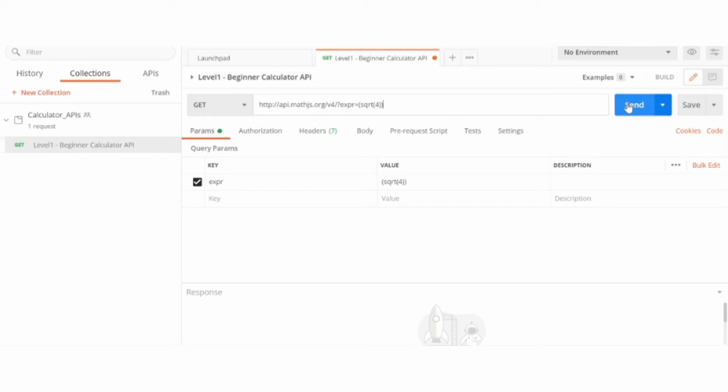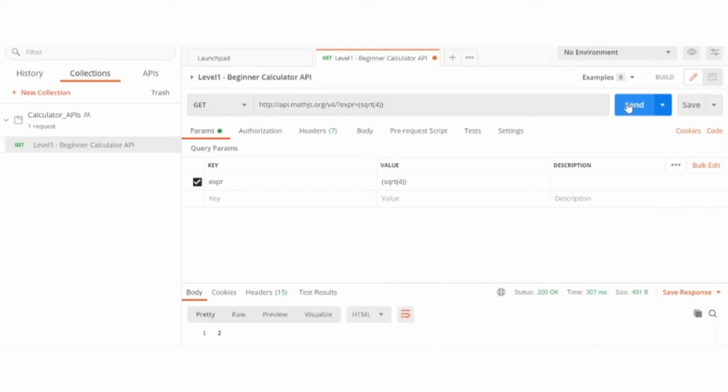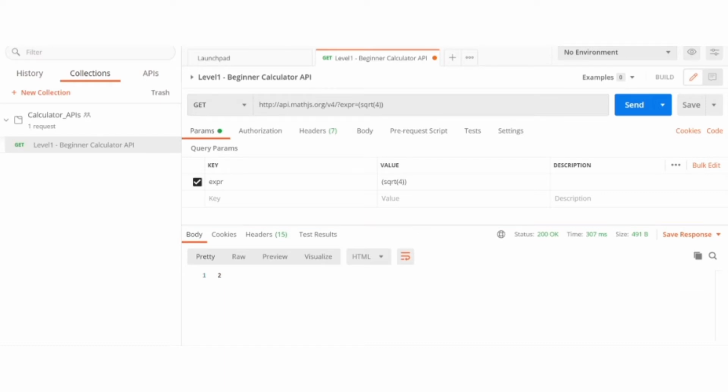So I'm going to click on the send button. Once you send it, you can see that the API is sending us back an answer, a response. So if you go all the way down here, you can see the response has been 2, which means that the API thinks that the square root of 4 is 2, and this is what we are getting back.